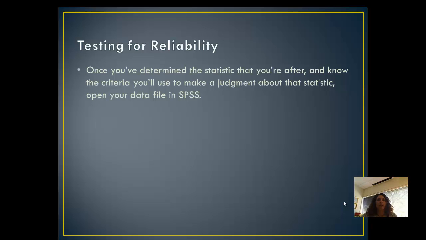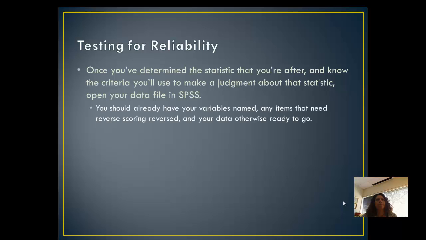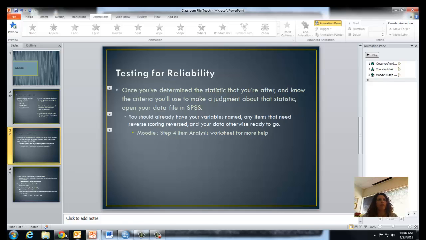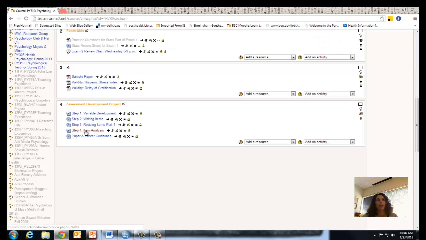What you should do next is open your data file in SPSS. Okay, so I'm going to assume at this point that you've already got a clean, ready-to-go data file in SPSS. You should already have your variables named, any items that need reverse scoring reversed, and your data otherwise really ready to go before you proceed. If you need some reminders of how to do that, recall the class project that we did in class for Study 1. And you can also go to that worksheet that we used in class. It's on Moodle, called Step 4 Item Analysis Worksheet.